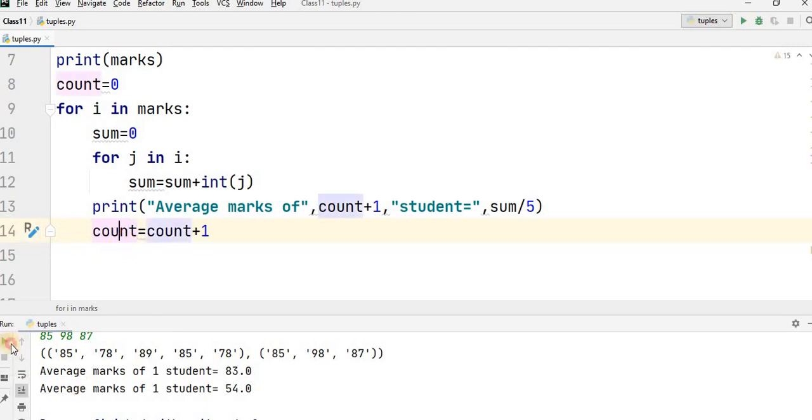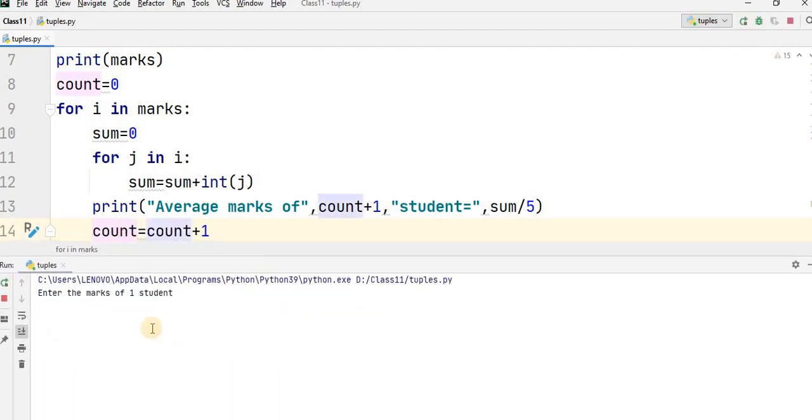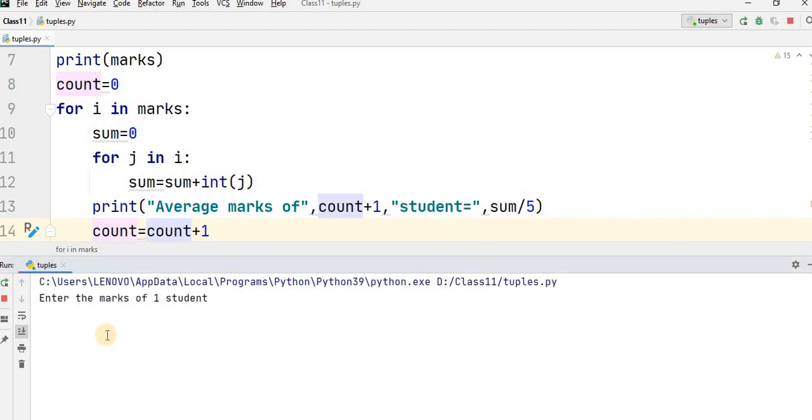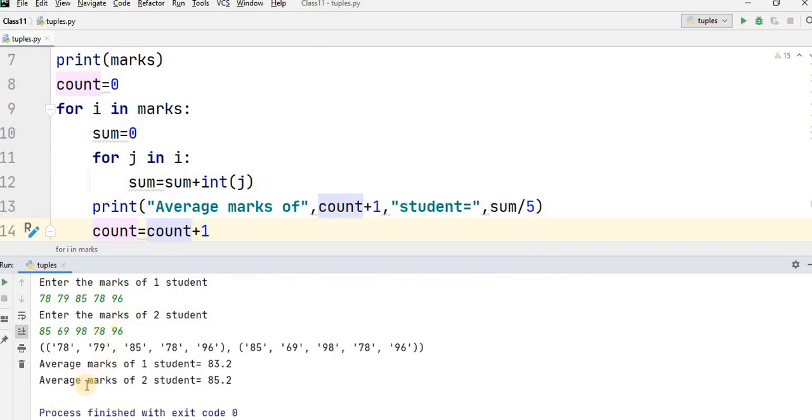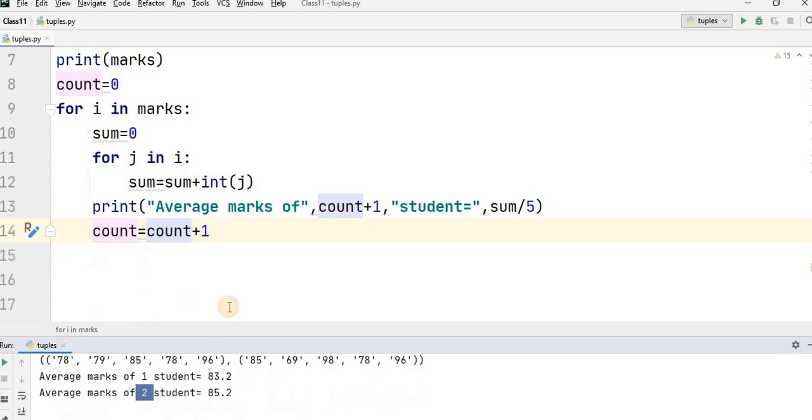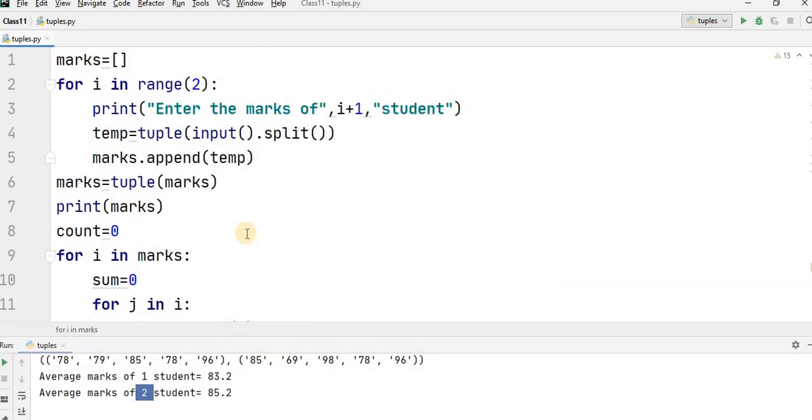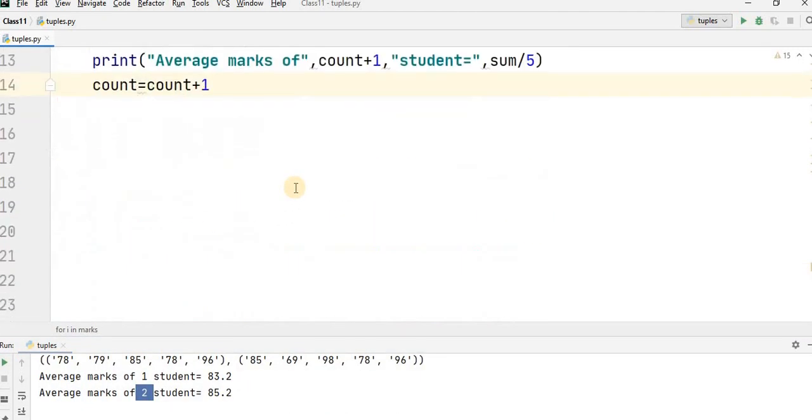Okay, so now you can get the average marks of the first student and the second student. In this way you can find the average marks of each student using a tuple.